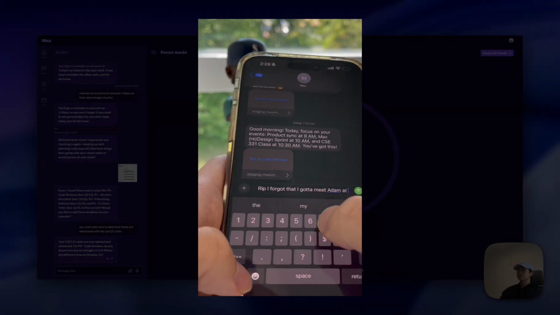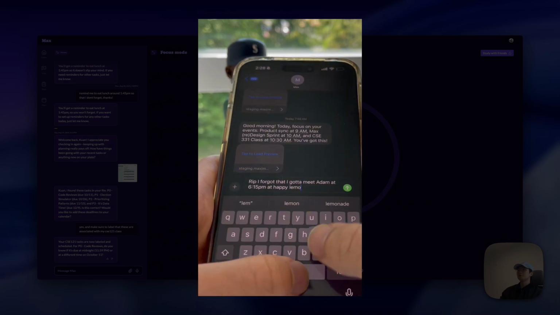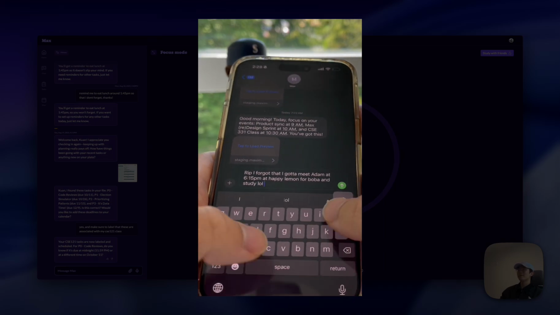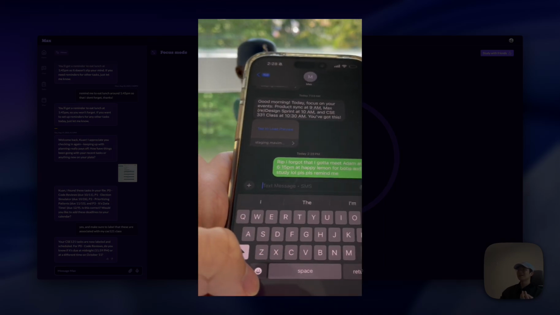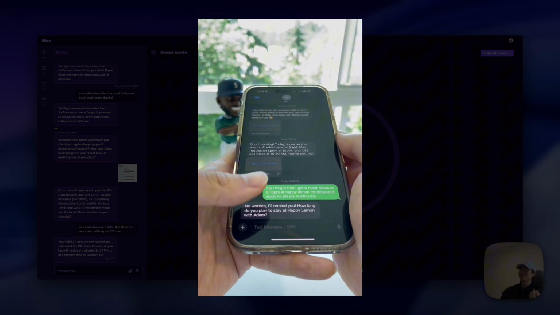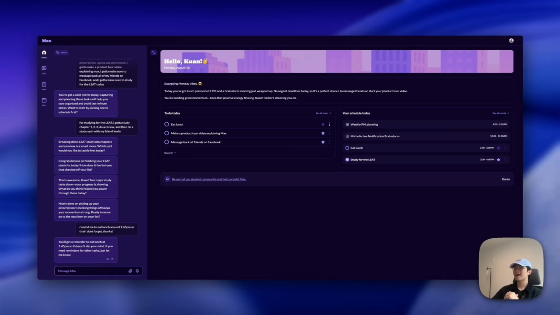Now the crazy thing is not only do you get those SMS reminders from Max, you can also just reply to Max or plan things with Max via SMS. Super convenient. And that's my basic overview of Max. It's a really great and easy way for students to just brain dump and rant and get their day all planned out. Very low stress.